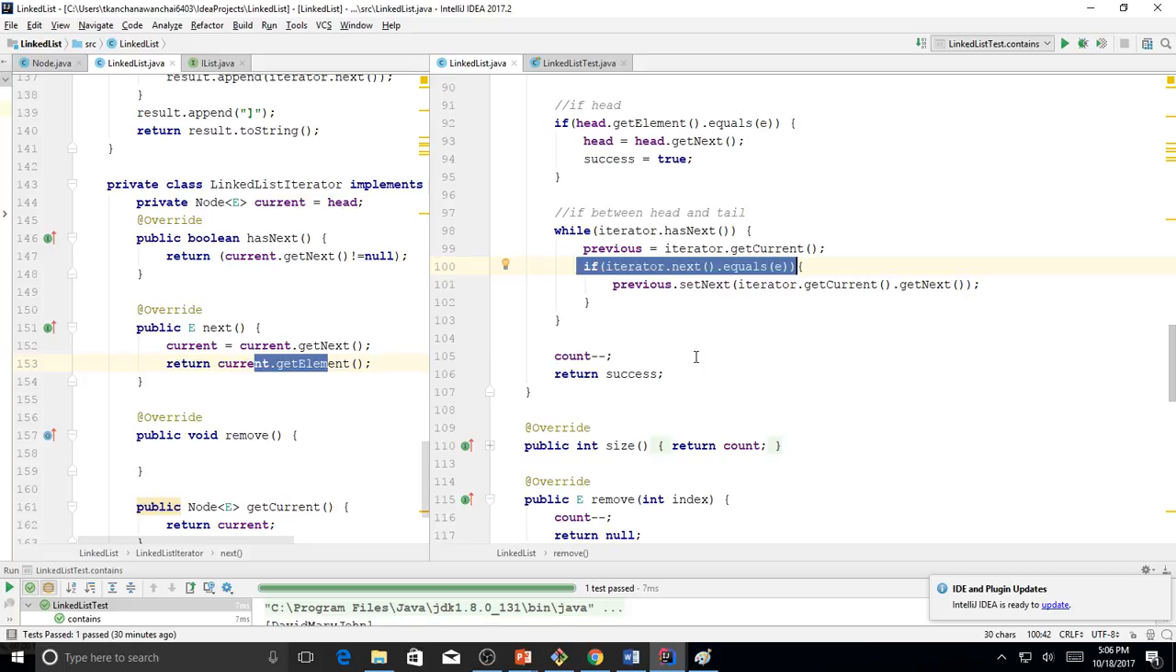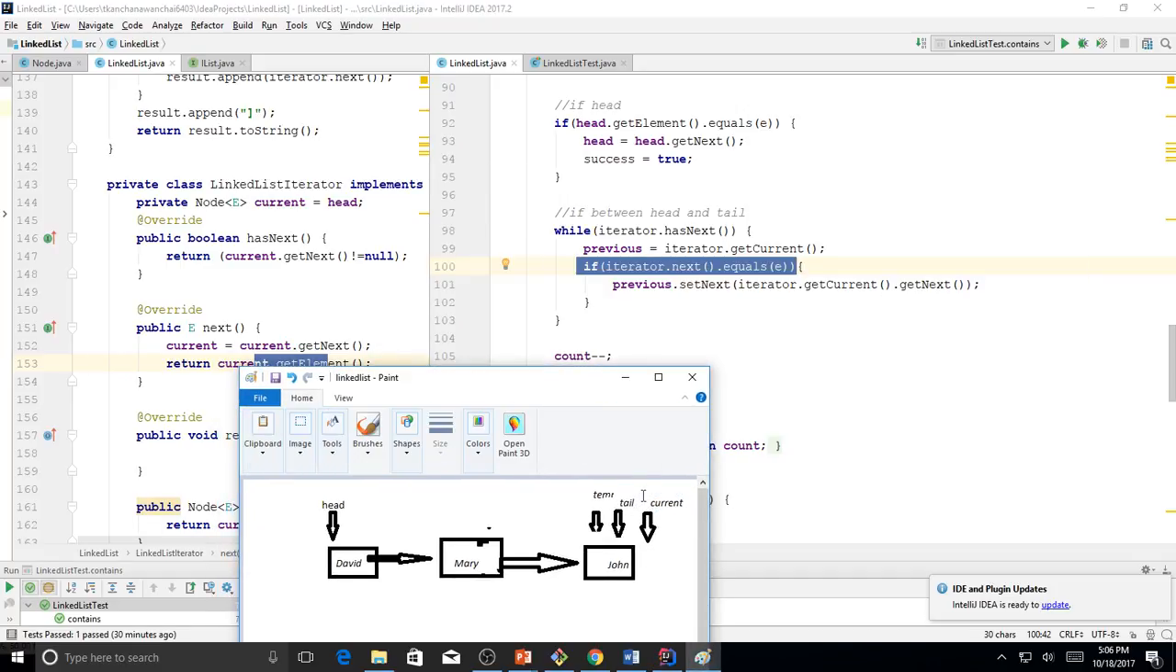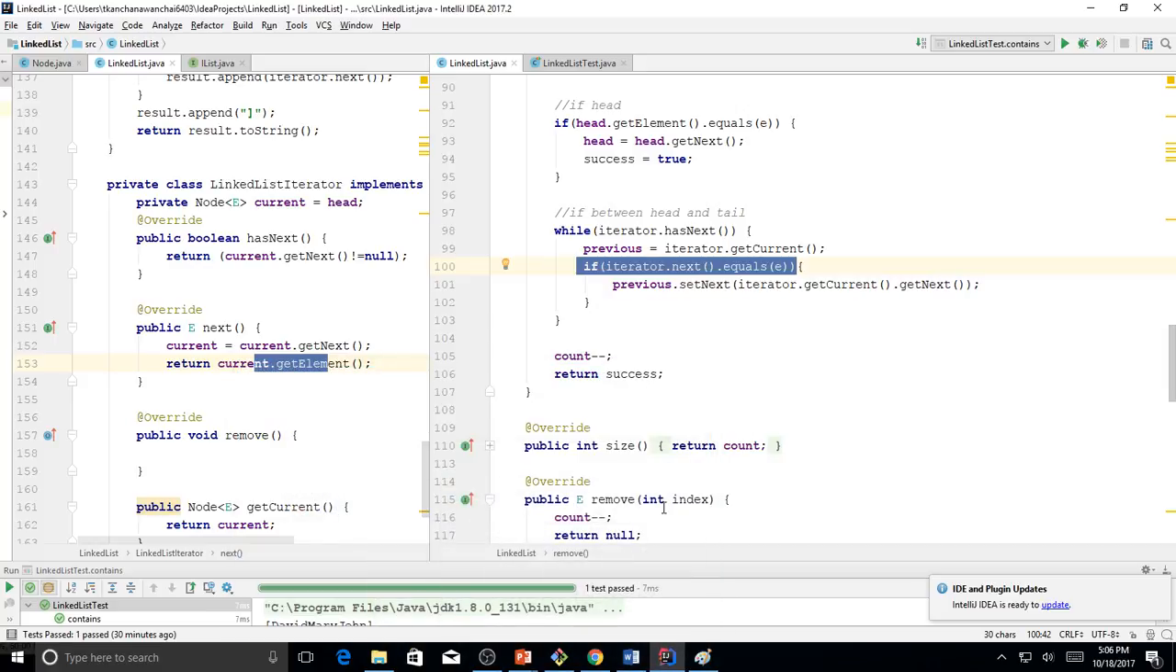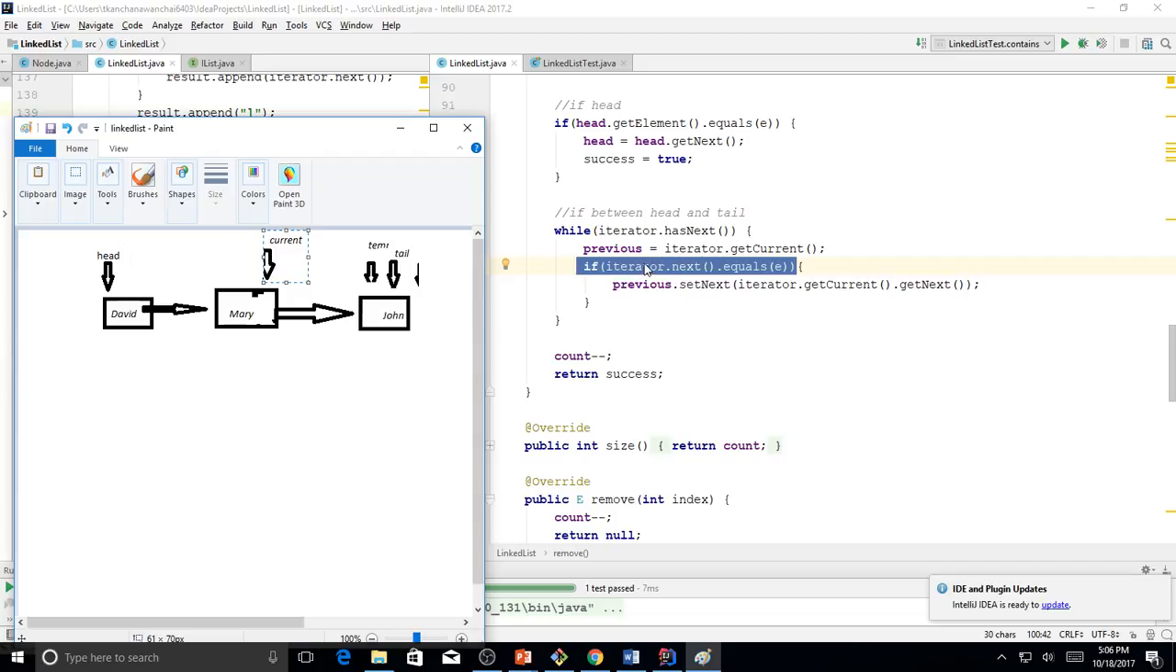I'm thinking about when it reaches the loop before. It's going to be previous. Like I'm talking about, it's actually going to find John when it gets to Mary. Just like it's going to find Mary when it gets to David. It's actually going to find John when it gets to Mary. Right, so let's see if it's going to work now.